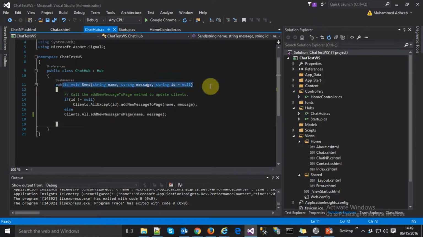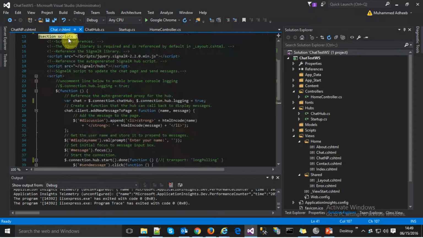So there is a server send, a method that a client calls of the server. This send method will be called by the client, and once the client calls this method, the server does some action. In this case, the server calls a method on the client, which is in JavaScript. I'll show this addNewMessageToPage on my client on the CSS/HTML page.